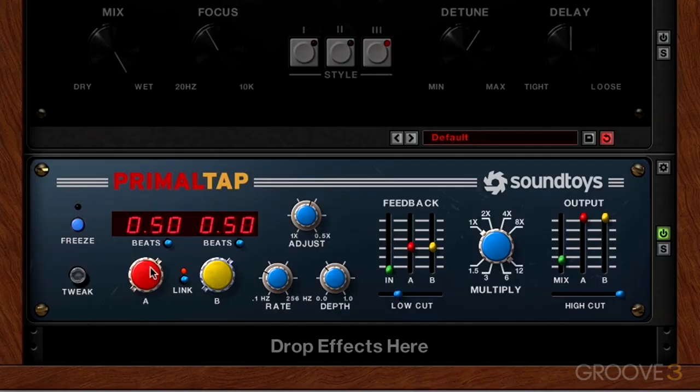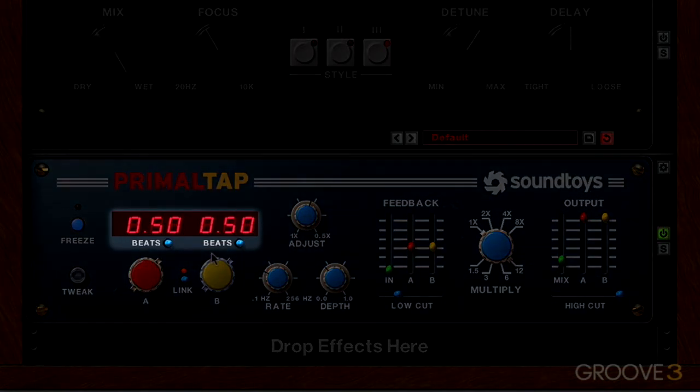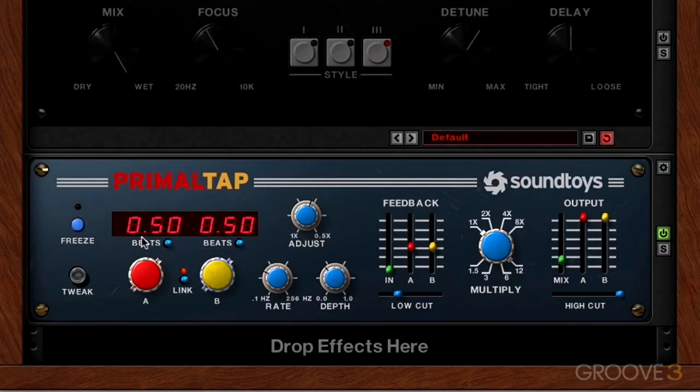So anything that's red is channel A. So here is the time control for channel A, the feedback amount, and the output for A. And then anything yellow is, of course, channel B here. We can change the time of this delay. Right now it's set to beats. We can change those. If they're linked together, they work together. We can break those and have them move independently.